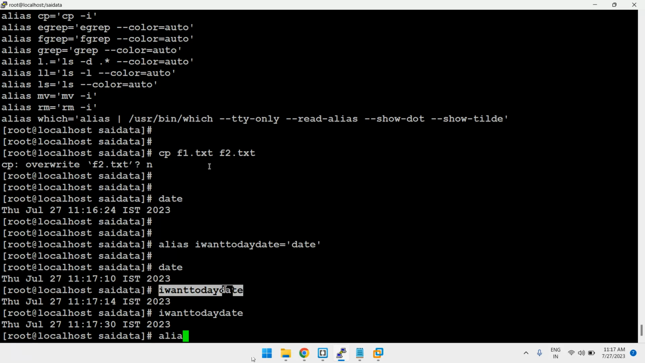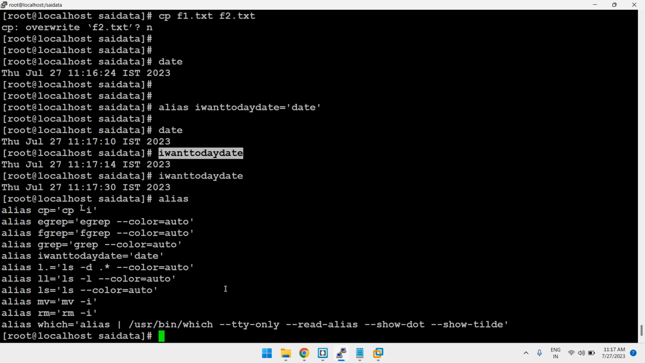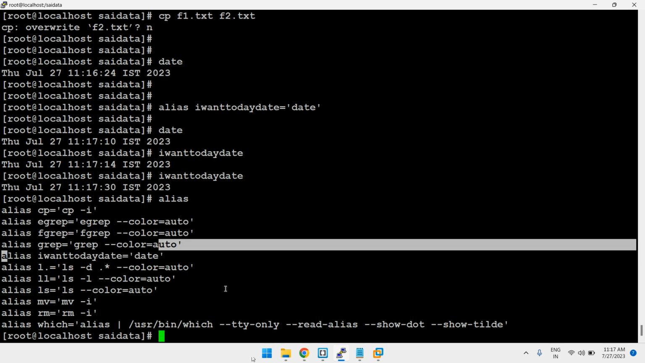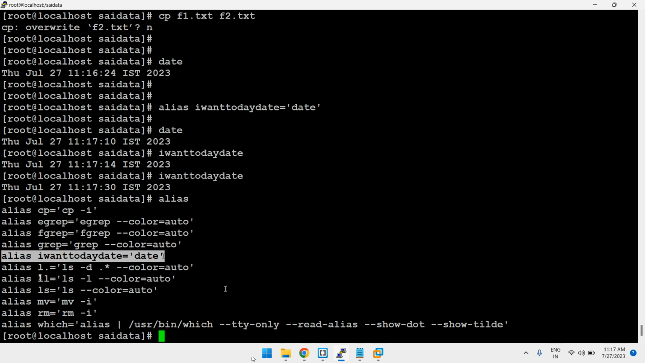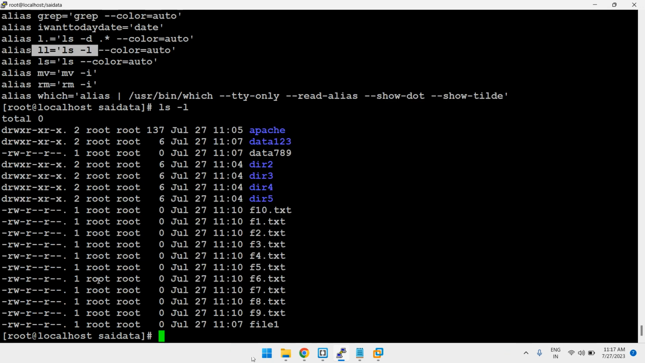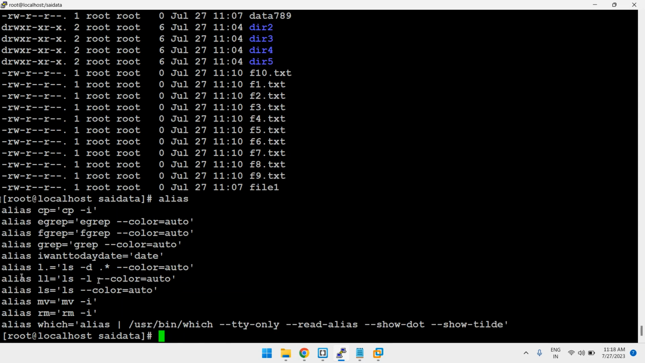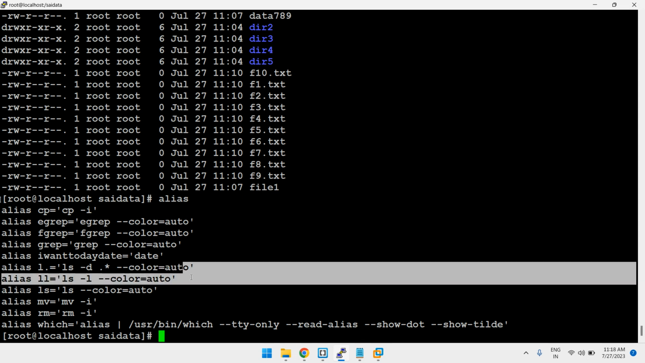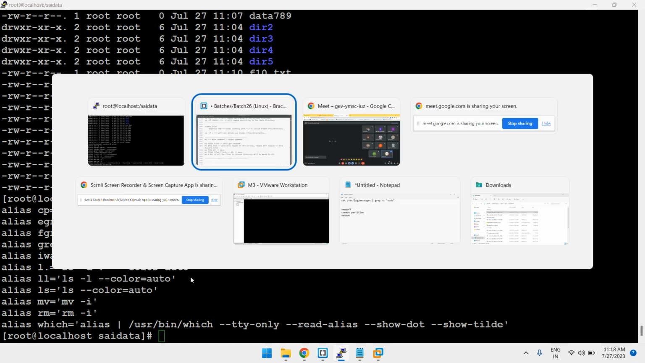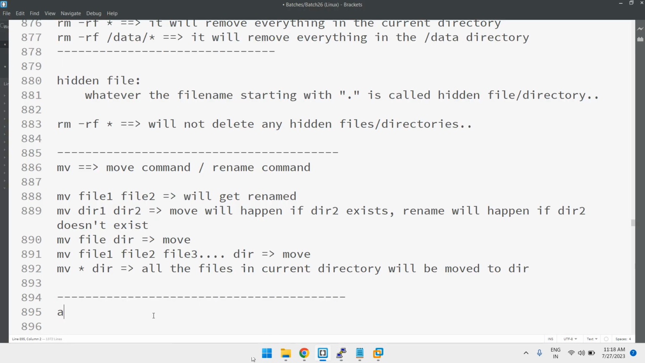If you want to see all the aliases available, you can see them this way. See, this is what we just added. Even ll is not a command; it's an alias for the ls -l command. ll is a long list, so that is actually an alias that was already created here. So you already know aliases now.